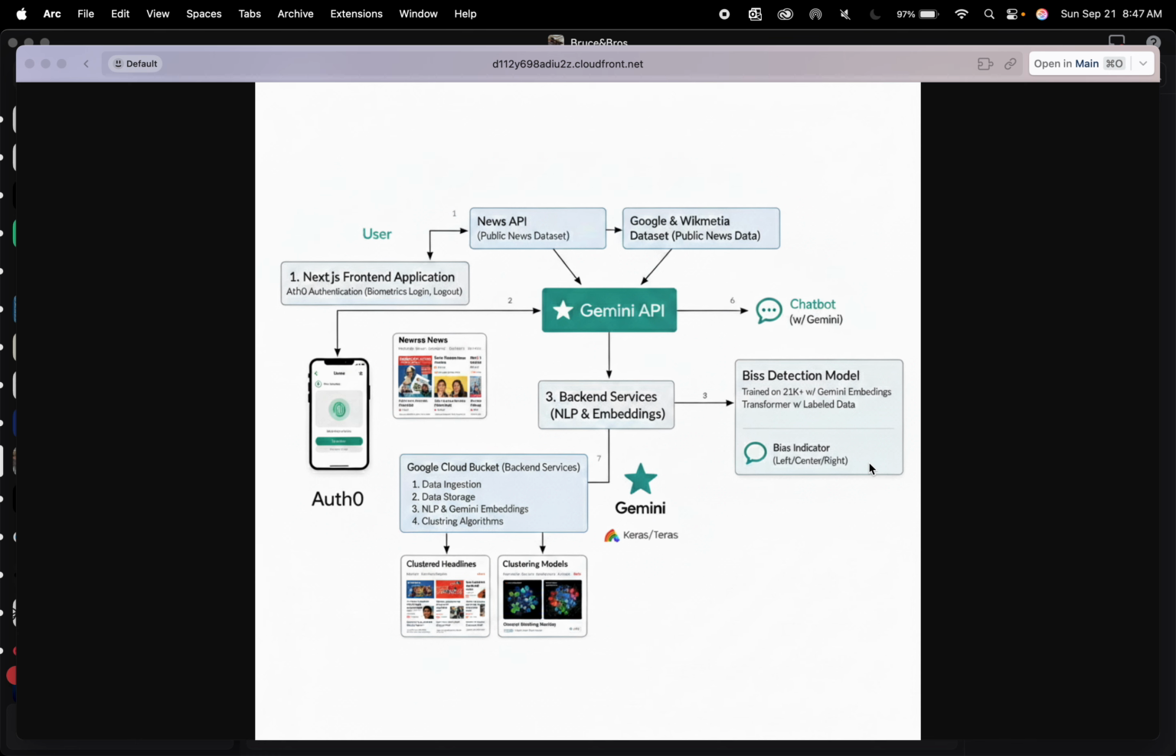And we also use a clustering algorithm using K-means clustering and other forms to basically cluster the headlines together. So let's say if there's a specific event, we had to cluster like all the articles for that event, and we hosted that entire thing on Google Cloud, including like the data ingestions, data storage, and like all the NLP and Gemini embeddings as well.